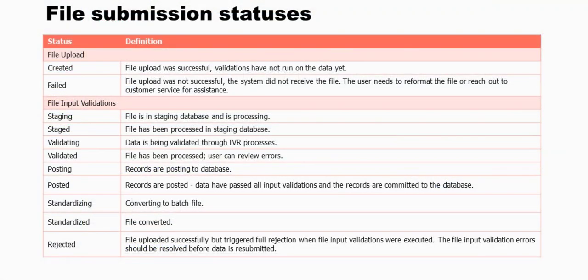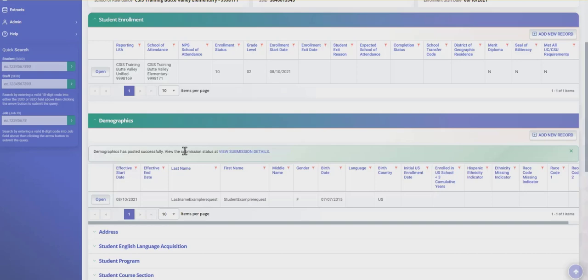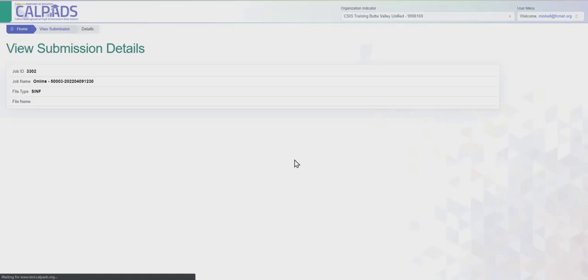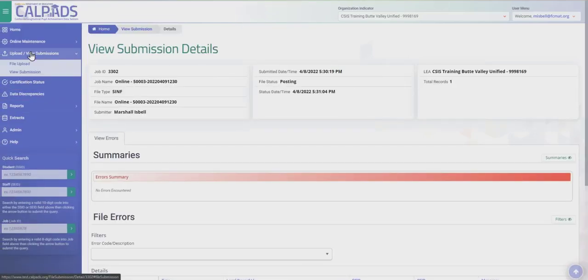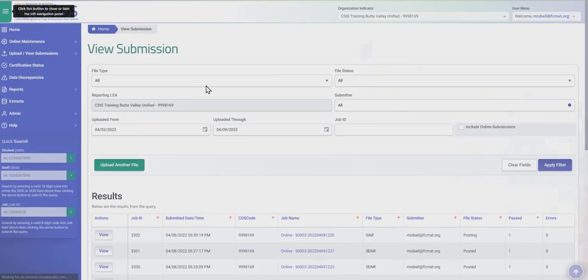Here are the file submission status and definitions. When you post in online maintenance, it doesn't post immediately to the ODS. It goes through stages. So this indication comes up to view submission details, right? You can take that and go to view submissions. And you can see the status changing here by hitting F5.